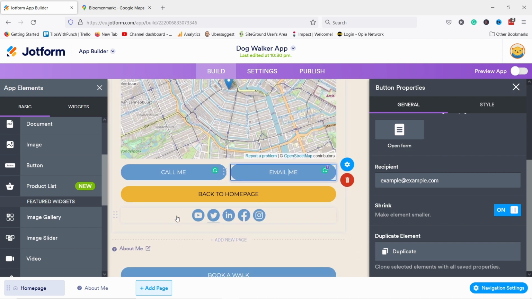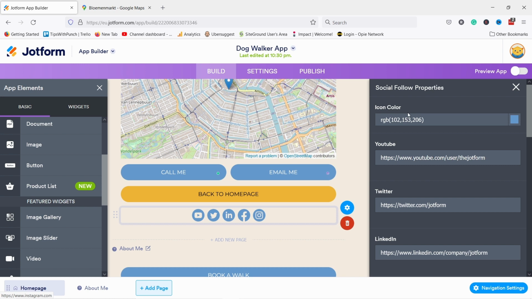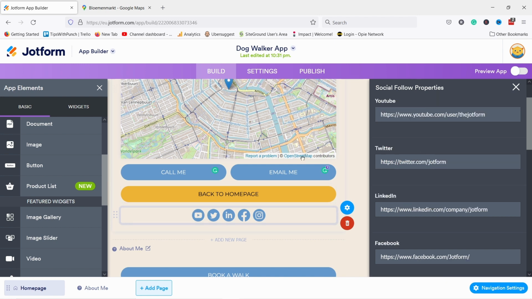Same thing for the social icons. You can change the colors and things here. And if you just remove this URL here, you'll see that YouTube removed from here. So the icon gets removed. But if I add back the URL, it adds the icon. So you don't need to have all of this if you don't want to. If you have one or two, that's totally fine. Just add your social media accounts here and they will appear.